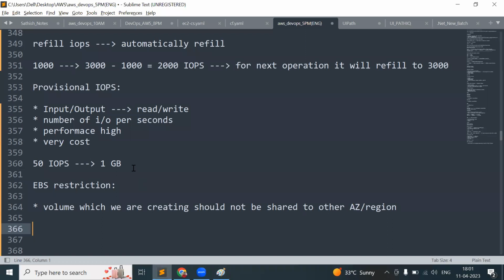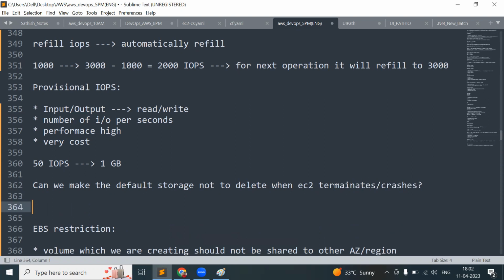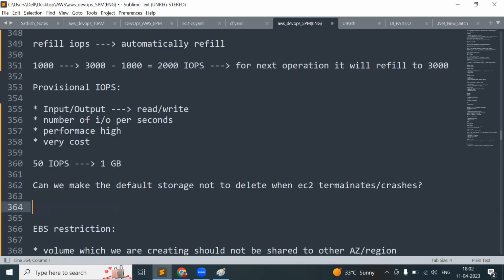What is the question? Can we make the default storage not be deleted when EC2 terminates or crashes? When EC2 terminates or crashes, I don't want my default storage to be deleted. It is possible. Yes, it is possible.